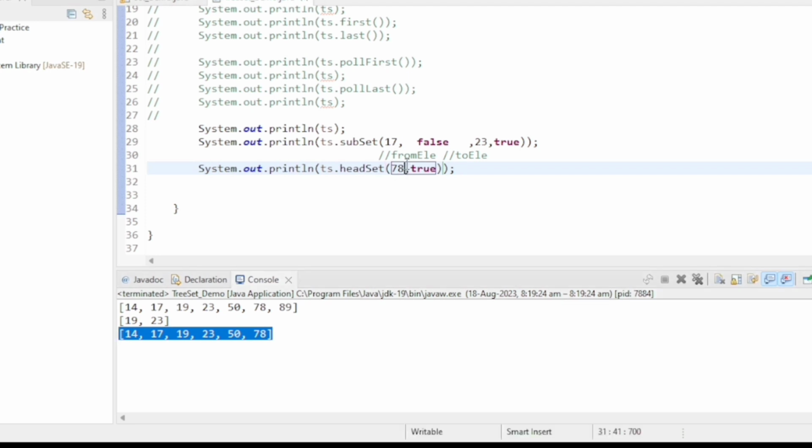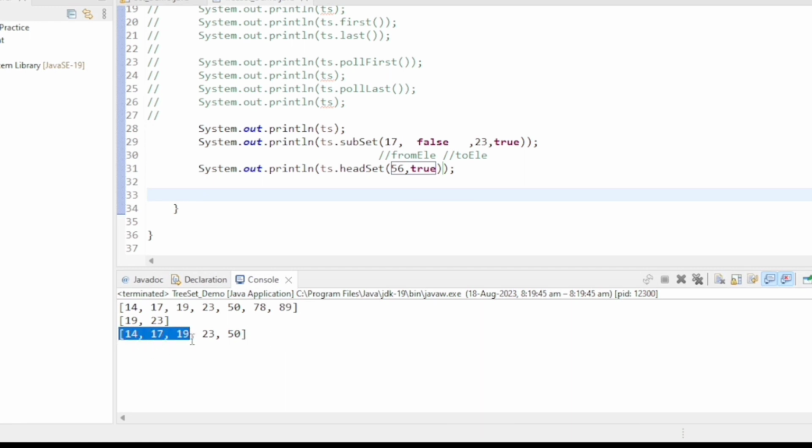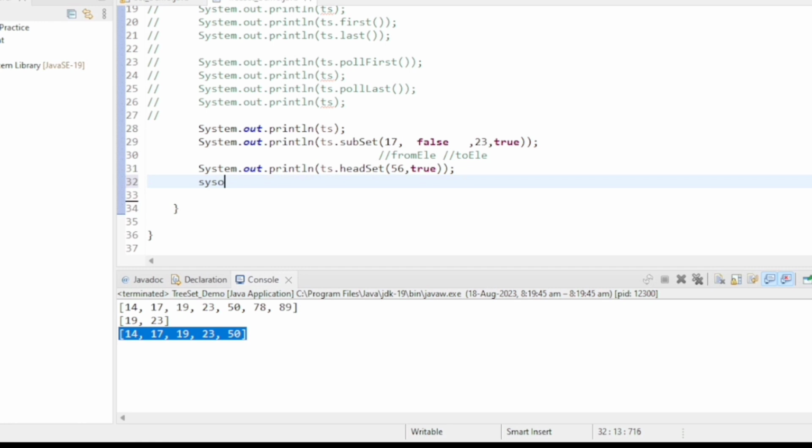So now the thing is, it is not necessary that the element you specify is present in your preset. You can also specify an element like 56. Okay, 56 is not there in your preset. If you just run it, then you can see you are getting all the elements up to 15. The same way you have another method, that is tailSet.